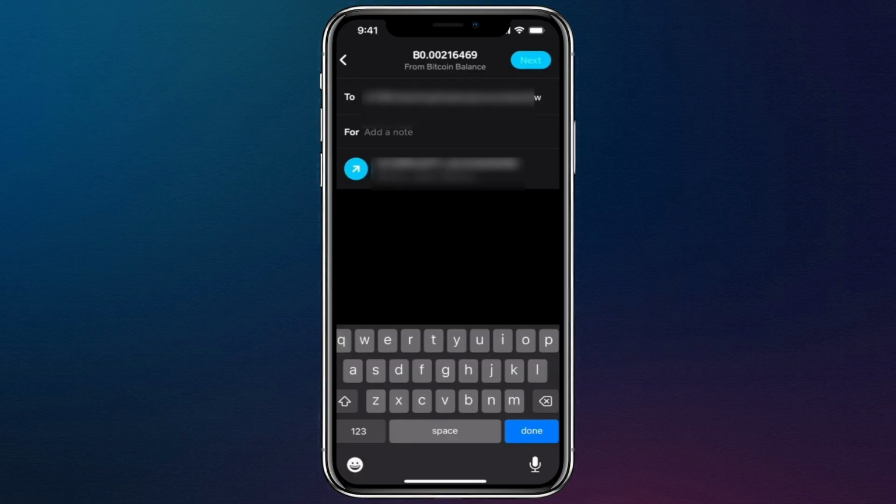Now you need to enter the recipient's Bitcoin address. This is the unique address for the person or wallet you're sending Bitcoin to. Be very careful when entering this address because Bitcoin transactions are irreversible, and any mistake could result in the funds being sent to the wrong wallet.